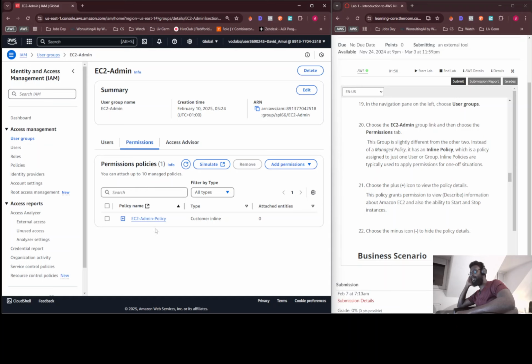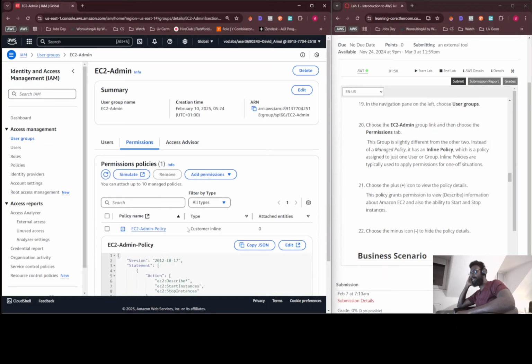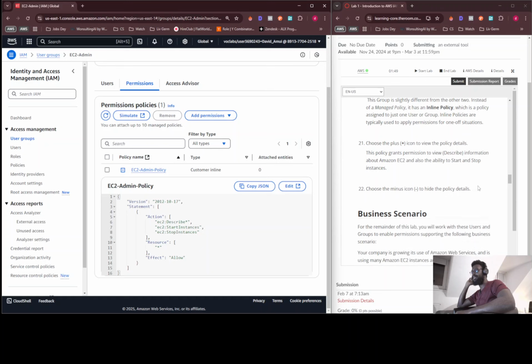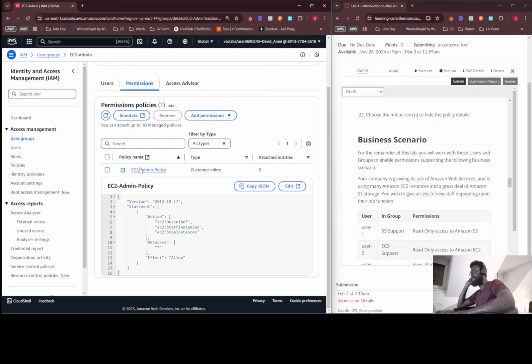Choose the plus sign to see again. You can see what the statement is. All right. This policy grants permission to view or describe the information about the EC2 and also the ability to start and stop instances. Yep, and now we hide it.